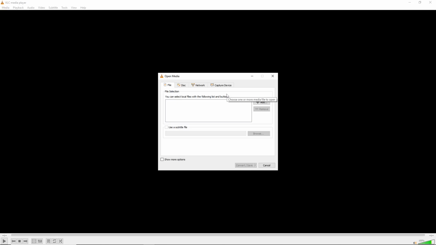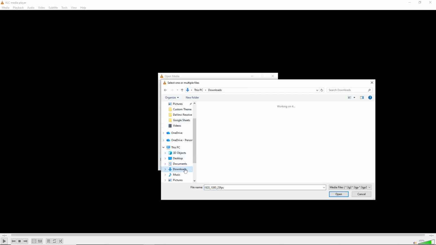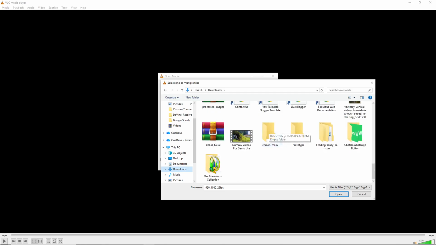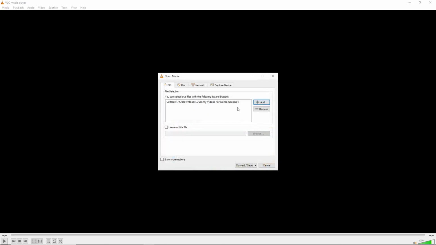In this new window, click on the Add button. A file browser will appear, allowing you to navigate to the location of your MP4 file. Select the MP4 file that DaVinci Resolve is refusing to import, and then click Open. This adds the file to VLC's conversion queue. Next, click on the Convert/Save button located at the bottom of the window.